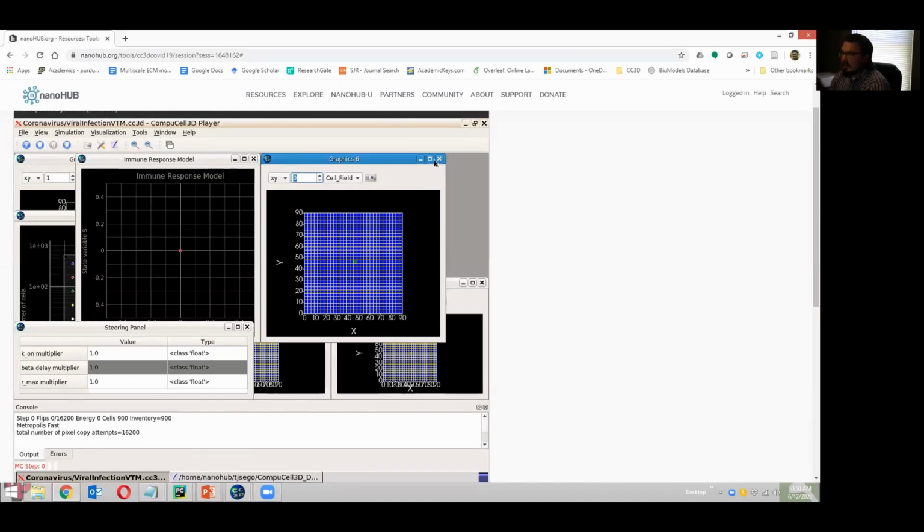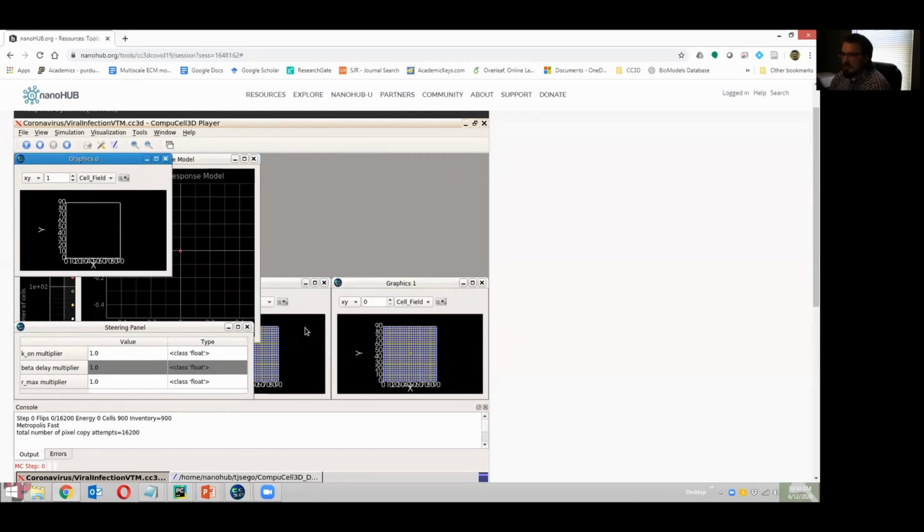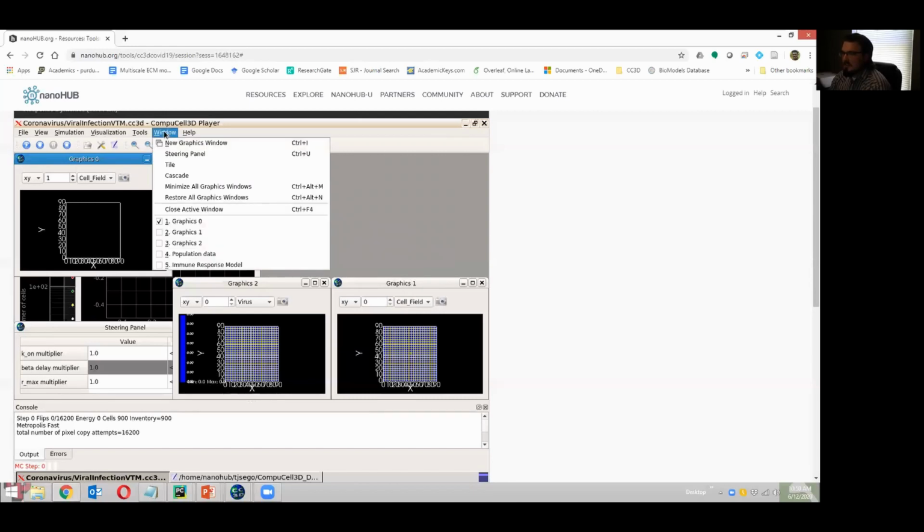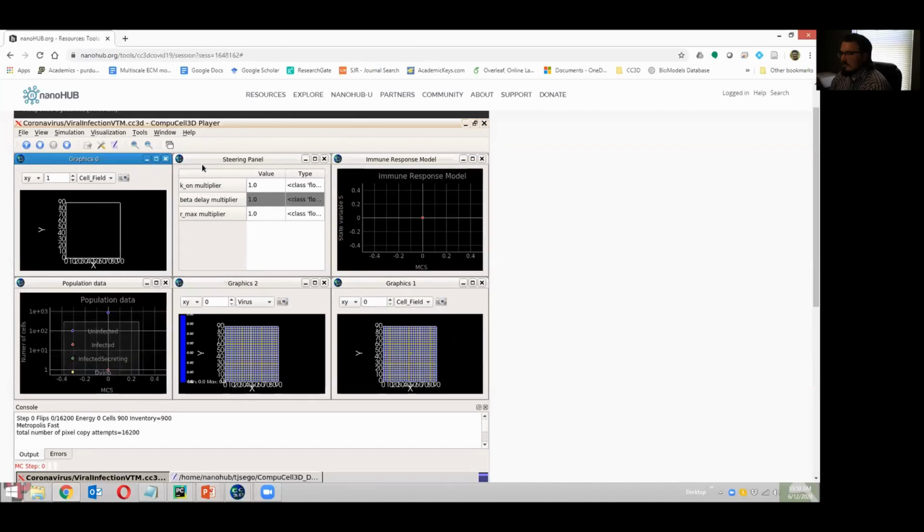So you can create whatever graphics panes you wish, and that might interest you. I will be working with the two levels of the cell field, as well as the virus field in the level of the epithelial sheet. Now you can organize all of your graphics panes into something nice and neat by going to Window, and then Tile. And you should find the player will organize these into a nice grid so that you can see everything that you've created in a nice coherent way.